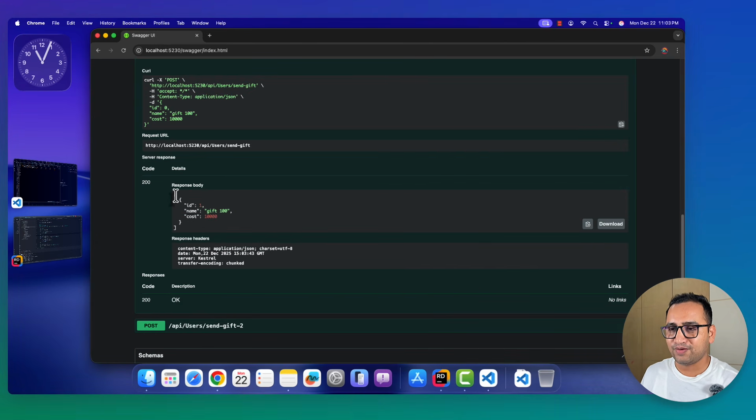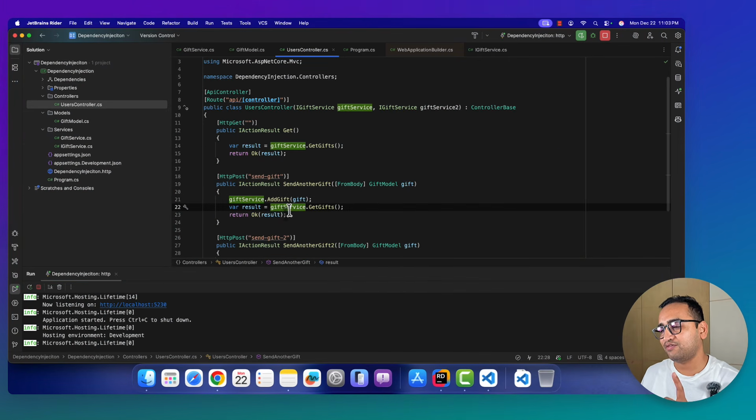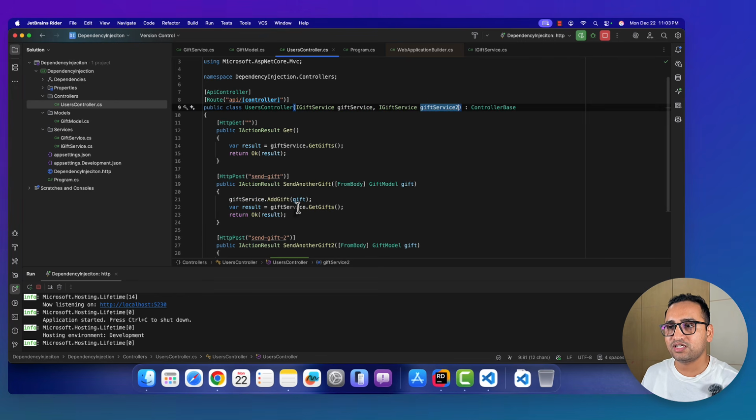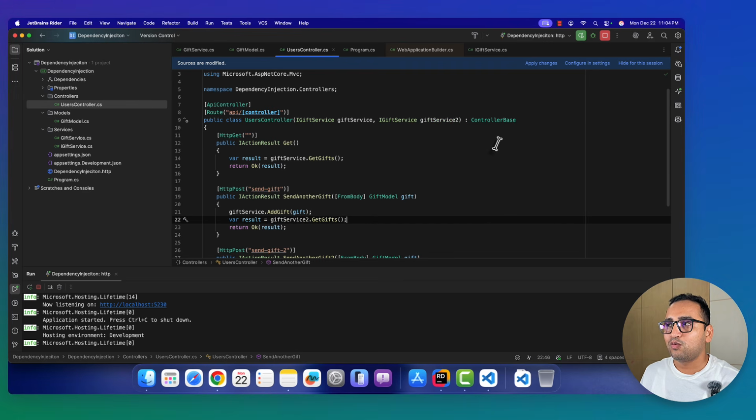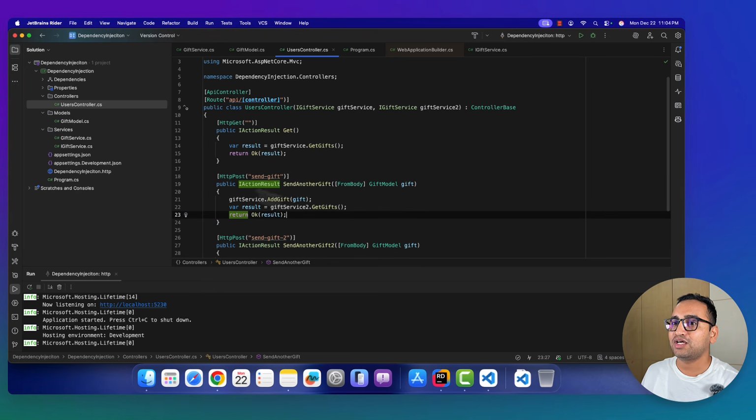Why are we getting the data? We are using the same instance to add the gift, and the same instance to get the gift. The concept will come over here if I use this gift service here. Now what I'm doing, I am telling this dependency injection container that, hey, I want the instance of this gift service 2 times in my endpoint.